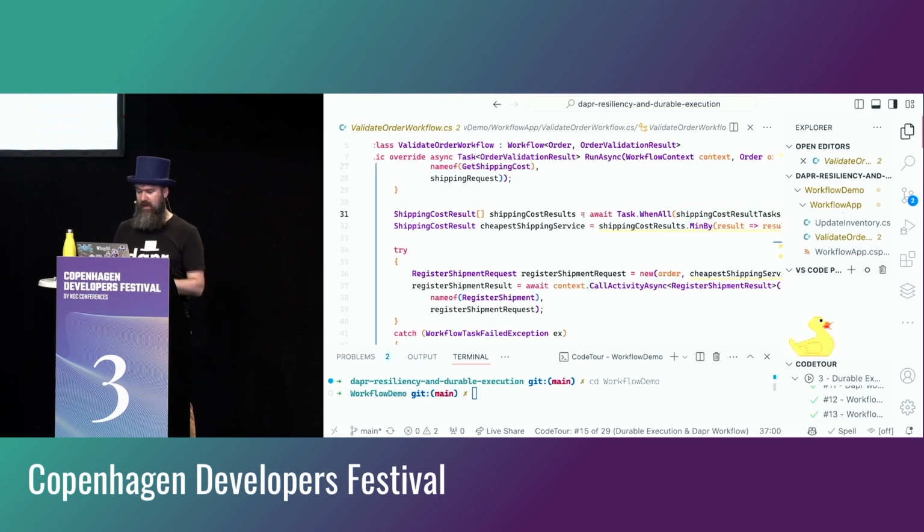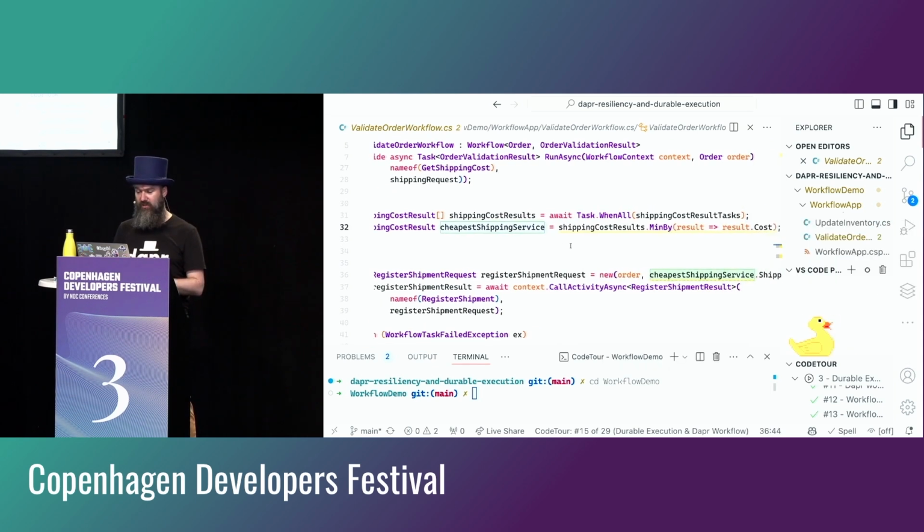And this is where the magic happens. So here we do await task when all, and this is the part that starts the fan out, but then also waits until all of these tasks have been completed, and only then we will continue with the rest. So when all of these 3 tasks have been completed, I can then find out what is the cheapest of these shipping services.